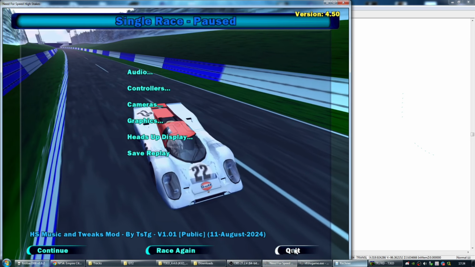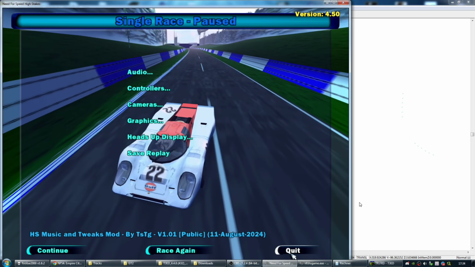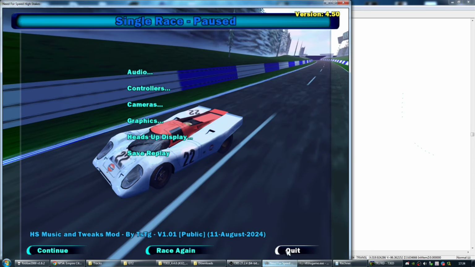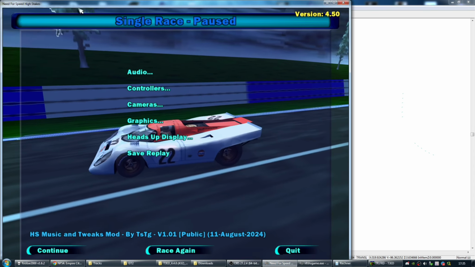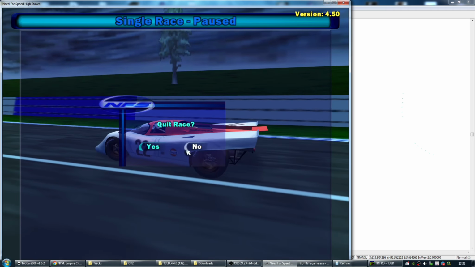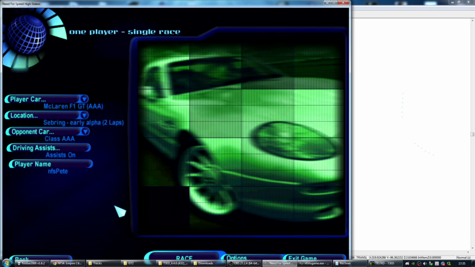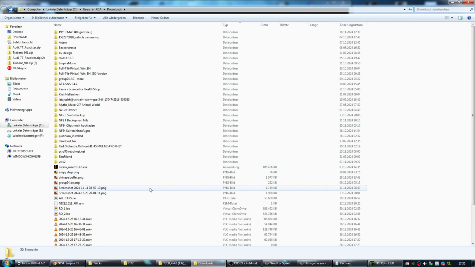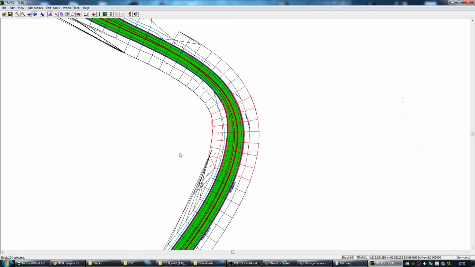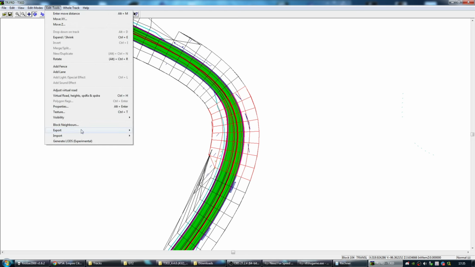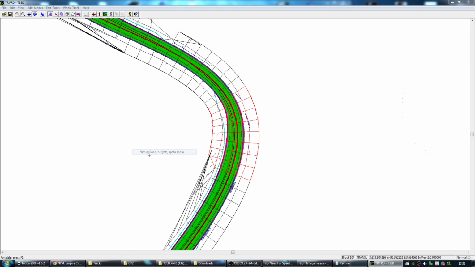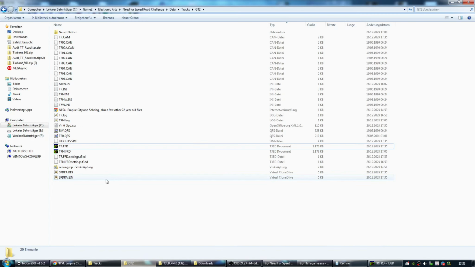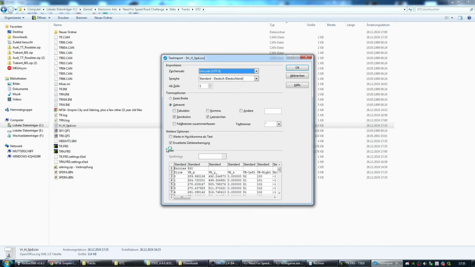And now we go into... Oh no. There's a problem here with the mouse. Now we have it. Okay, going into menu. And now we have to save and export and open with Open Office.